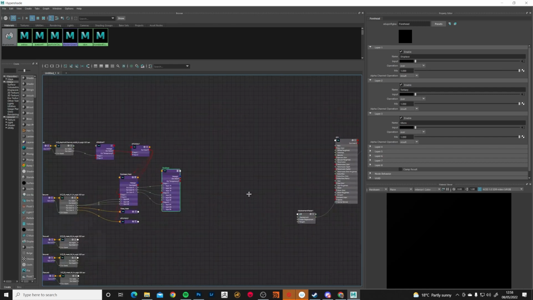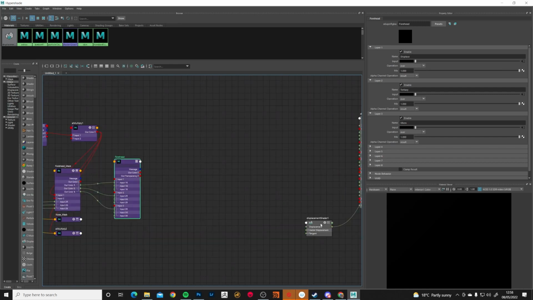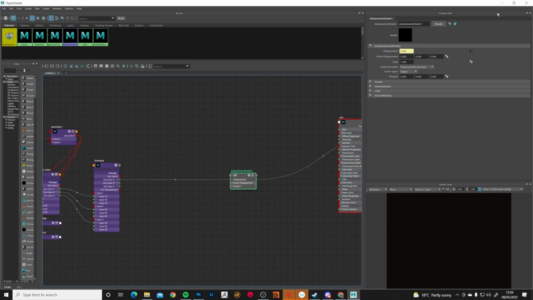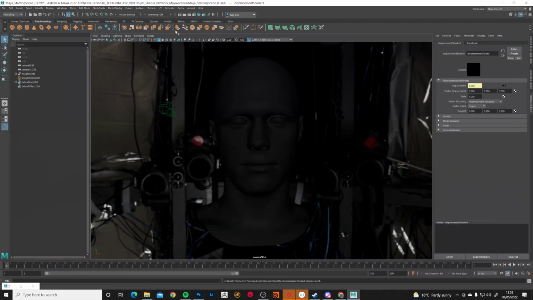So then let's plug this into the displacement shader and see what we get at this stage. So I'm just going to take the red channel, which is why I plugged everything into only the red channel here. So I'm going to take that and put that into displacement. And let's do a quick render to see what we get.